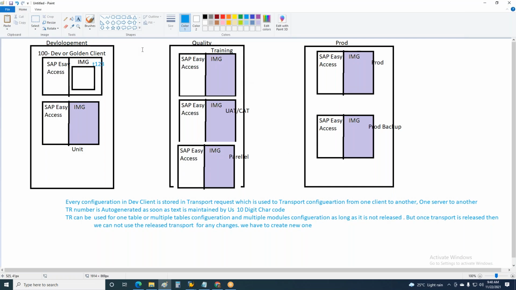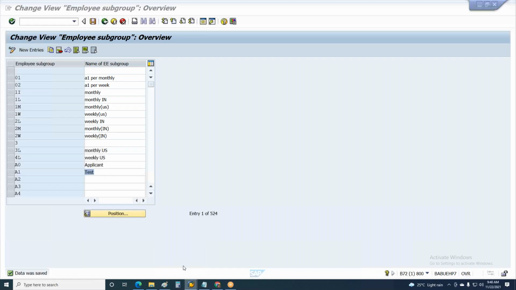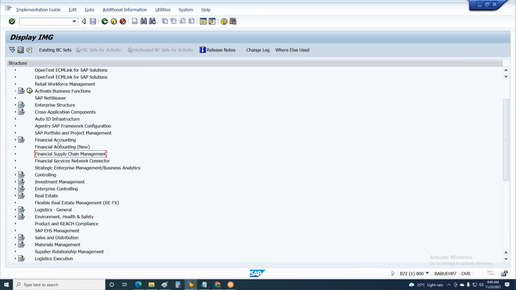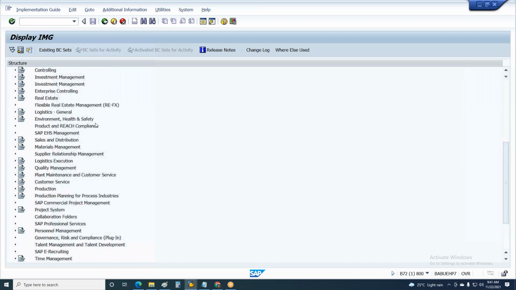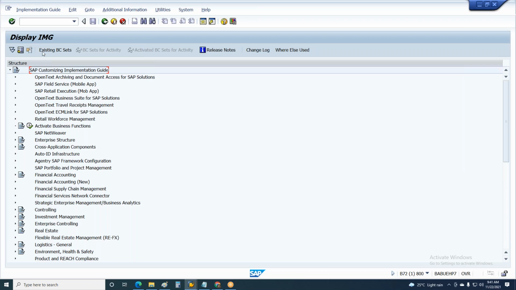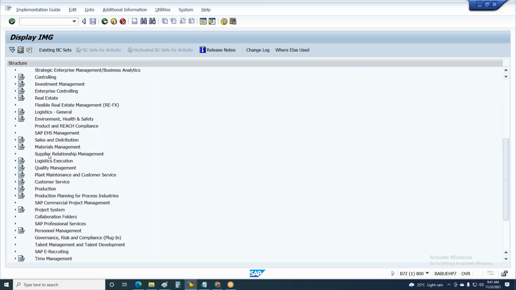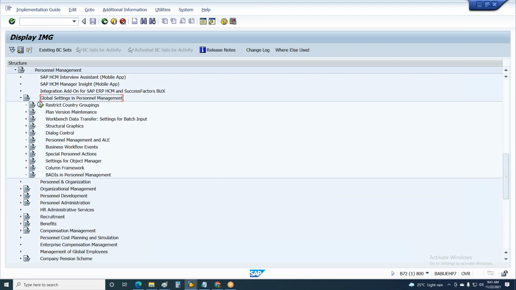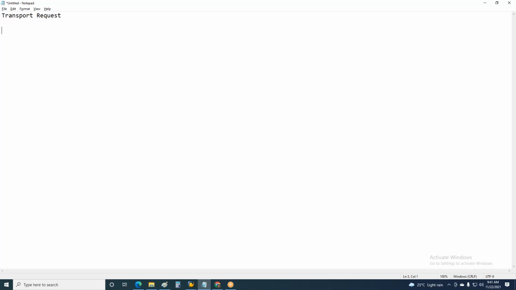Okay, so let's say, observe this, how do we use it? I've gone to one table and I maintained some changes and I clicked on save. It is saved in the same transport. I'll go to another table. Probably you can practice this table, guys, for the transport request. In the IMG screen, go to our HR related stuff, personnel management, global settings in personnel management. You can practice this transport request.